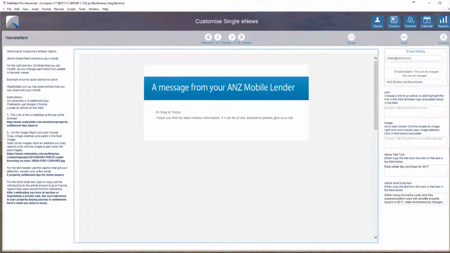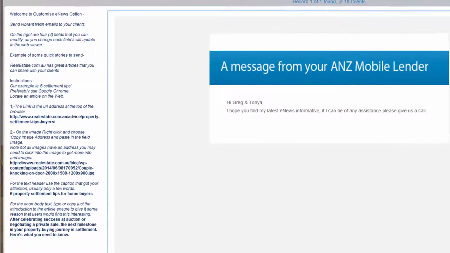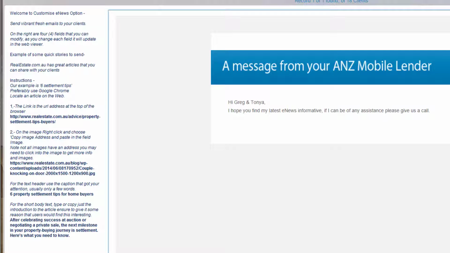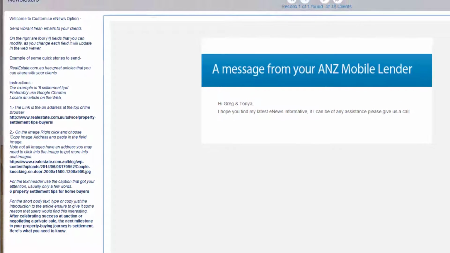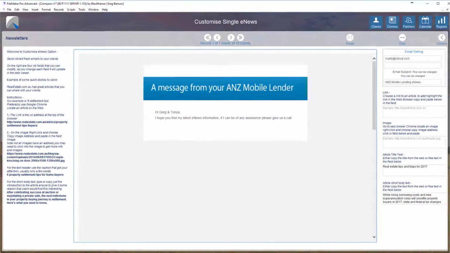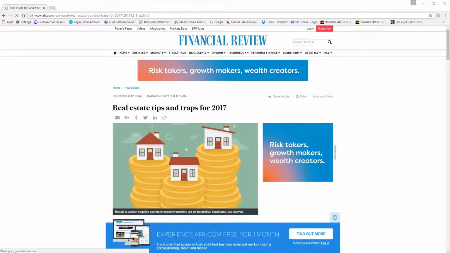On the left of the screen is a step-by-step instruction guide on how to build and add content. I will go through each step and show you how easy it is to create and then email your stories. First, look for an interesting story. Remember, it does not have to be about lending, it's about staying in contact with your database. When searching the internet, you will find it easier if you use Google Chrome to gather the necessary information. I have located an article about tips and traps when buying real estate from the Financial Review website.